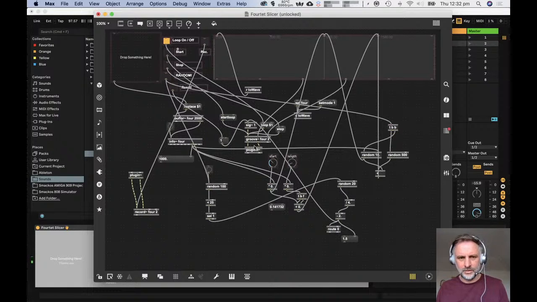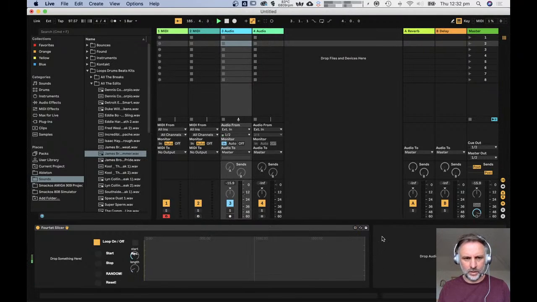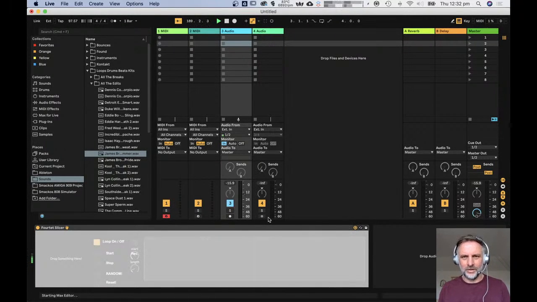There we go. The Fortet Slicer random audio slicing generator thingy. Lots to unpick there. What I'll do is share the device on the VLE so that you can download it if you want to play with it, unpick it and see what I've done.